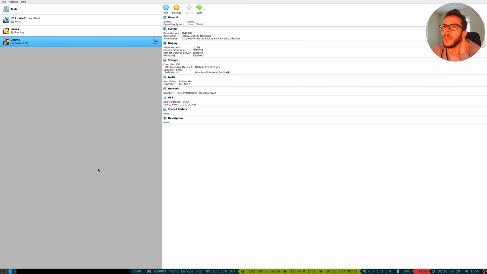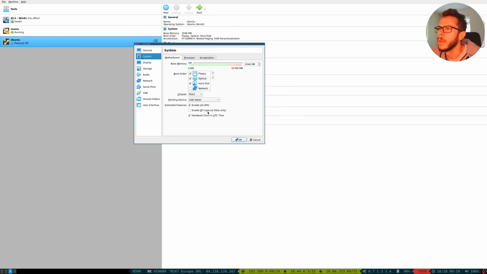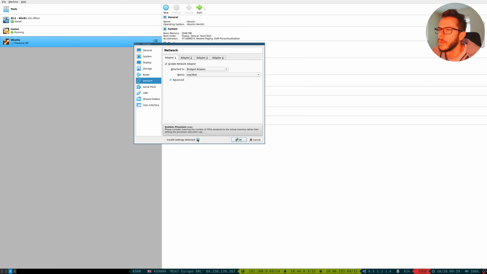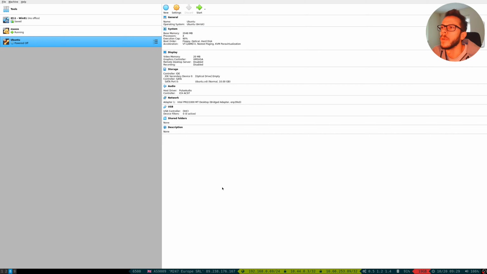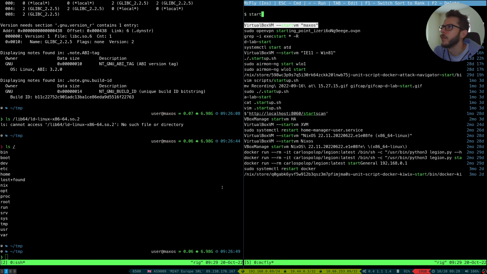Okay, so now we've got that. Let's make sure all of the configuration is sensible. Give it a couple more CPUs. I don't like a 100% execution cap because it can slow down my machine, so we'll enable that. We don't need to do anything there. Network, let's have a bridged adapter. Okay, I think that's all we need to do. So now that we've done that, let's start that VM.